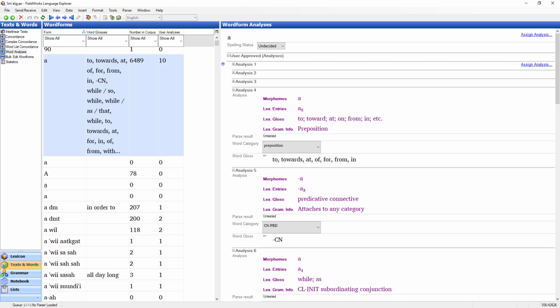Okay, in this video we're going to look at how to use the word analysis tool that we find in the text and words to help us redefine glosses at the word gloss level and maybe also at the lex gloss level. So we're going to take a look first at this analysis 4 of, and you see that the lex entry says to, toward, at, on, from, in, etc.